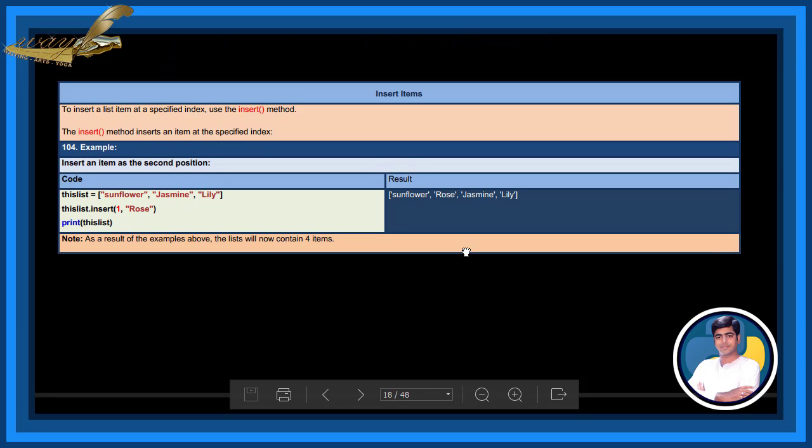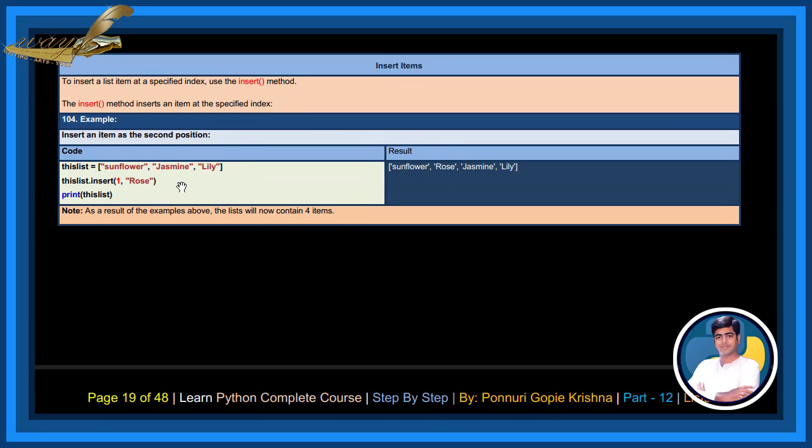Insert items. To insert a list item at a specified index, use the insert method. The insert method inserts an item at the specified index. See the example: insert an item at the second position. See here: sunflower, jasmine, lily. We are inserting rose. See here: sunflower, rose, jasmine, lily. As a result of the example above, the list will now contain 4 items.